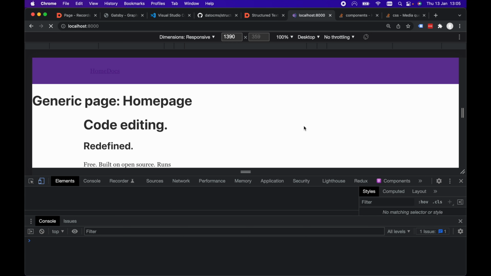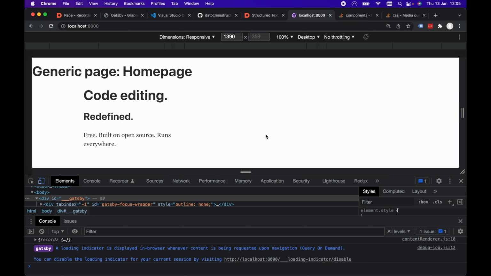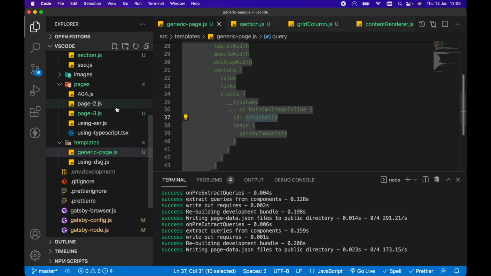If we go back to the browser now, we might need to refresh, but we can see here we've got our code editing redefined with our paragraph text. So the second thing we need to do now then is render that image component.